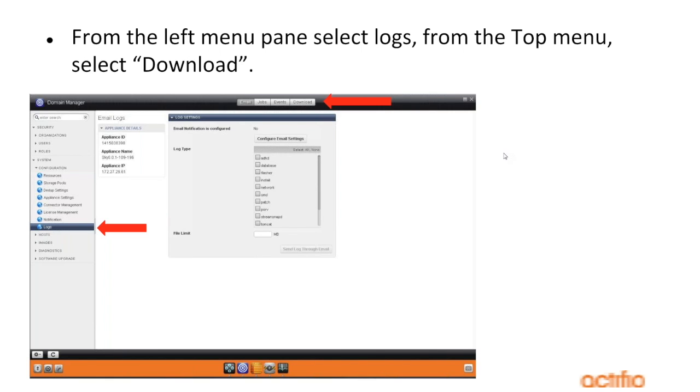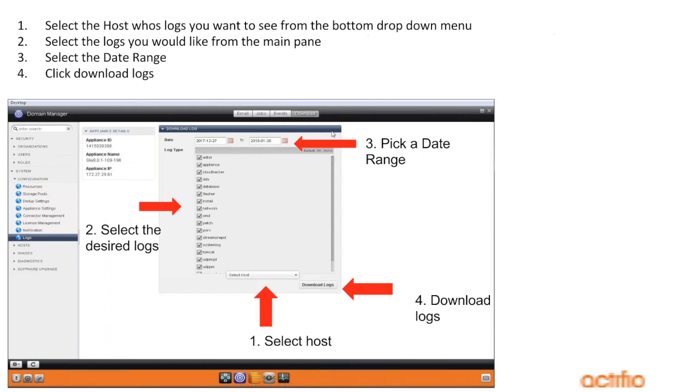So once we click download, we're going to go from the 6 o'clock position, we're going to go counterclockwise around here. And really, you could do this in any order you like, as long as you obviously click the download logs button last. But we're going to start at the bottom. There's a select host dropdown. We're going to select the host that we want the logging on. Then we have a huge pick list here of all the different logs.